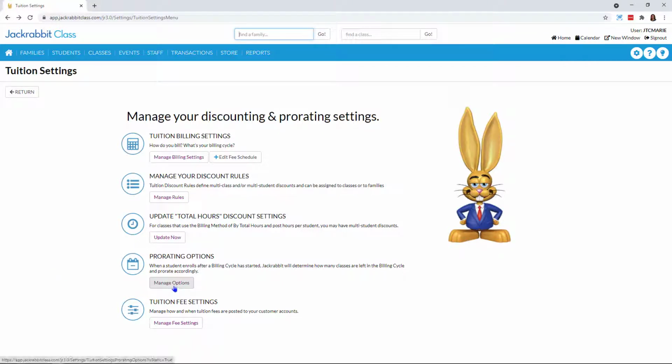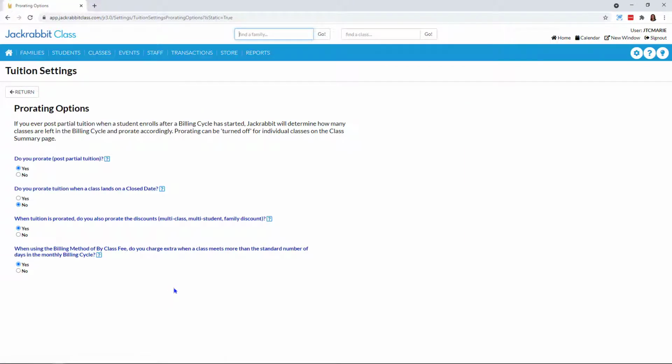So I'm just going to show you even more about that. We do have a lot of different prorating options. The very first one being, do you prorate, yes or no? And just to let you know, if you select no, then all of these are grayed out for you. So I'm just going to update that to yes. You have the option to prorate on a closed date. So for example, if you are closed for Memorial Day, it would take into account that that day you are closed and you're not going to charge your families. I do have closed dates in my database, so I'm going to set that to yes.